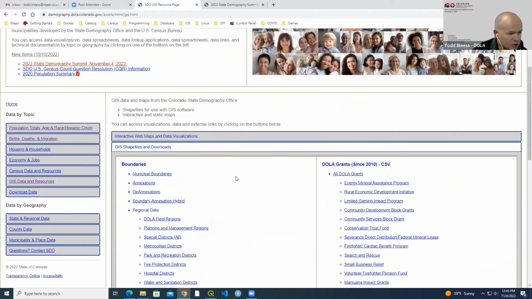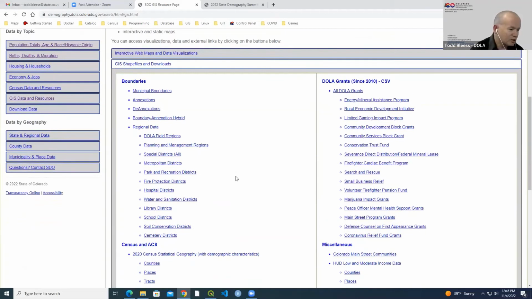And then the next tab is our GIS shapefiles and downloads. So this is a pretty mixed bag. Over on the left, we have the boundaries. So we have the municipal boundaries that we gather from all the cities and try to keep up to date as best we can. All the annexations they've done. And then a boundary annexation hybrid, which shows you the actual boundaries plus where the annexations are within the boundaries.